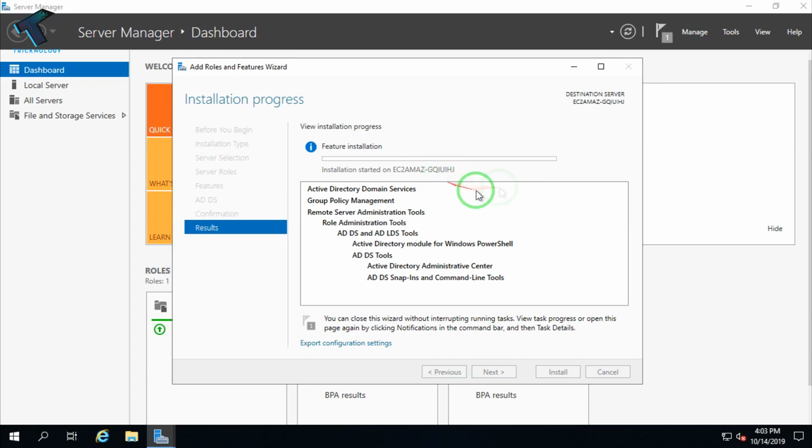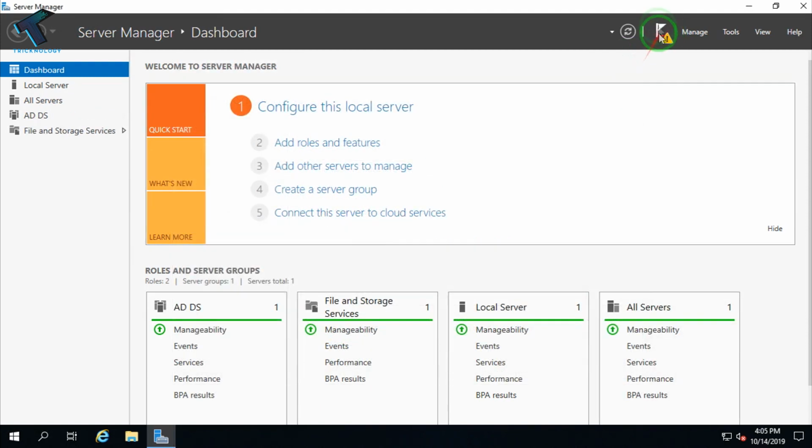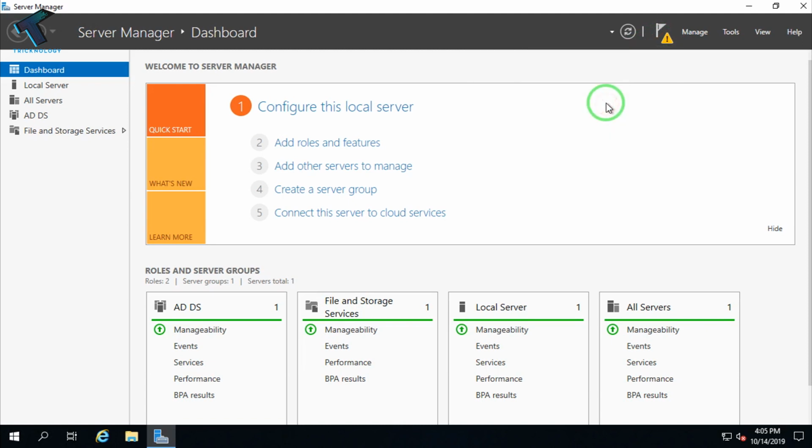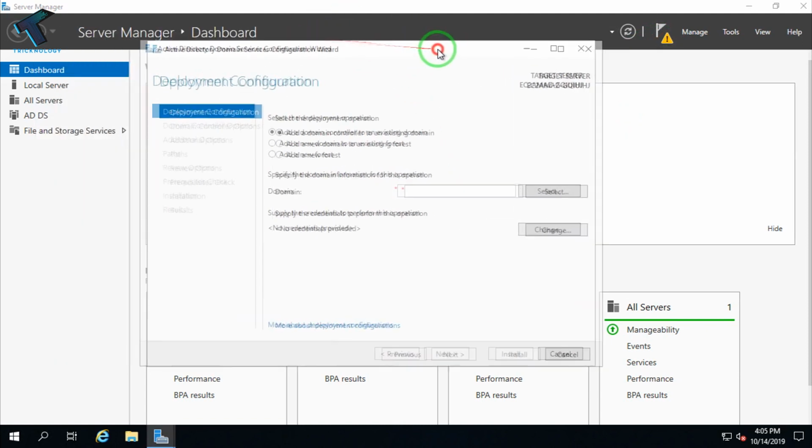After you click on Install, it will take some time, so you have to wait for a few minutes. After it's done, you have to click over there and you have to click on Promote this server to a domain controller. So click over there and you will get this window.